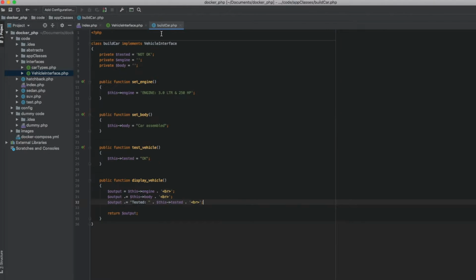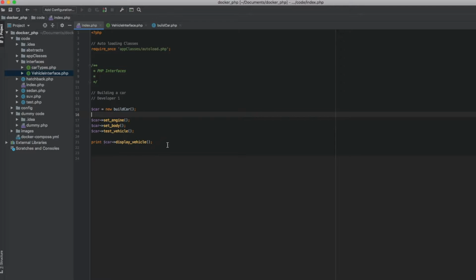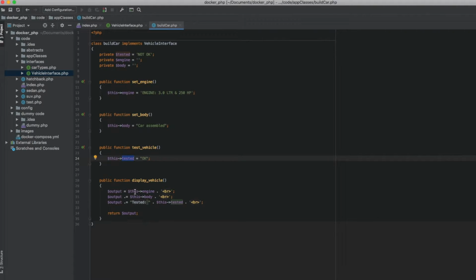If you look here, we are getting some information printed onto the page. If we look at the code, we are printing the engine, the body, and whether it was tested. I'm setting tested to okay, and I'm printing that tested is okay. Now, why did we do this? I could have just not used this, and I would probably still get the same output.